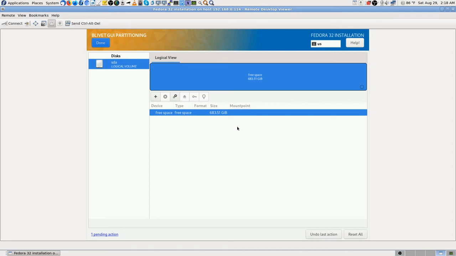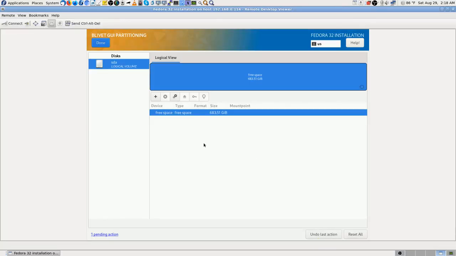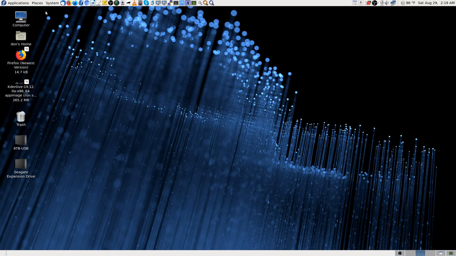Now, I could go a couple different ways. I could try to figure out exactly what size I want each thing, but that, like I said, is pretty hard. Let's just go ahead and give it a look. Okay, so the whole disk is empty. Now let's look on this system. Let's see if Blivet's on here. That way it'll look the same.